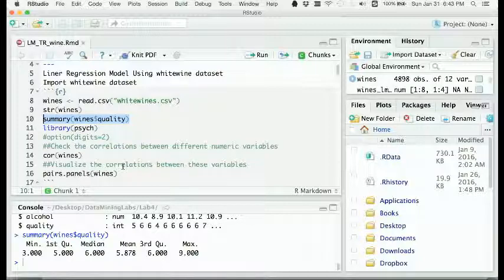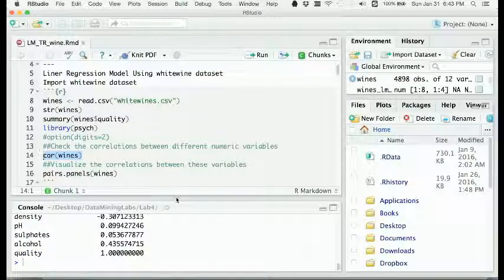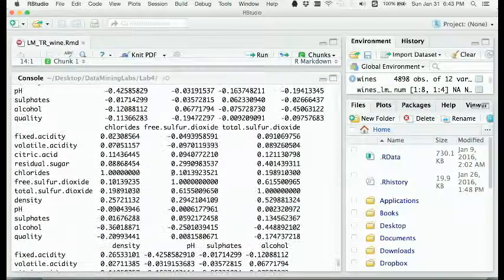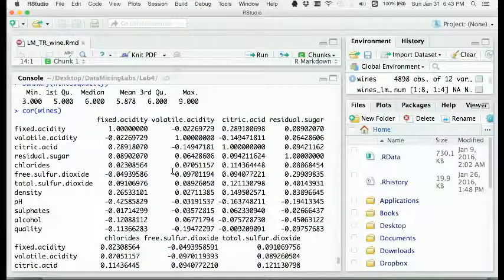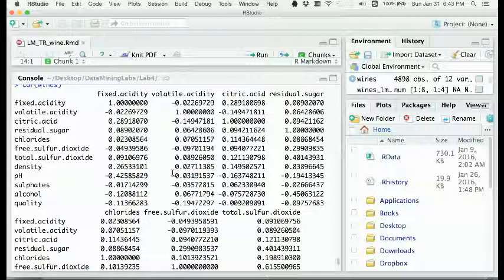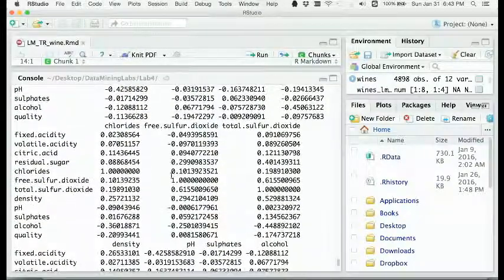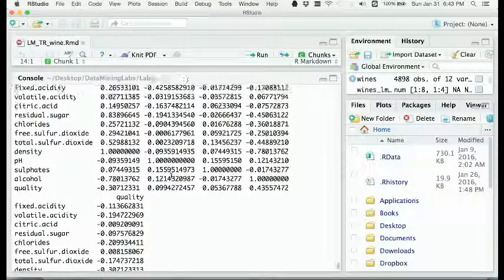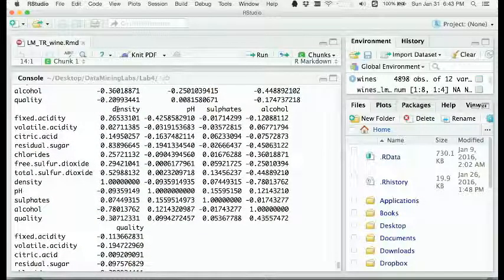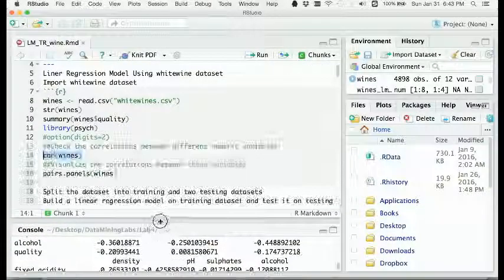Because all 12 variables are numeric variables, we can directly use the dataset name inside this correlation function. It will generate a correlation table for all 12 variables. We want to find the features that have higher correlation with our quality. Basically, the density of this wine and the alcohol quantity have the highest positive and negative correlation with our quality variable.